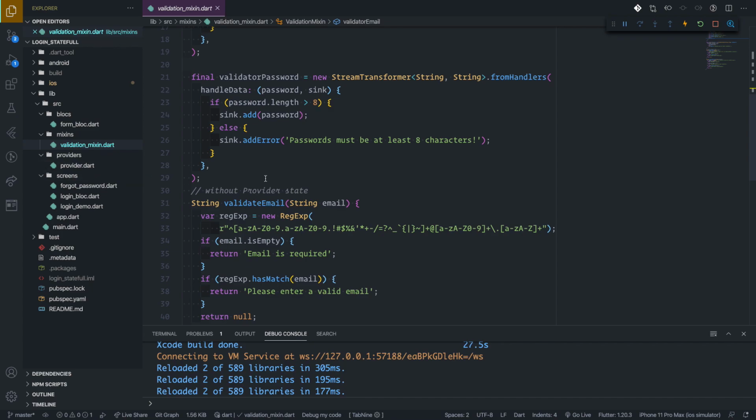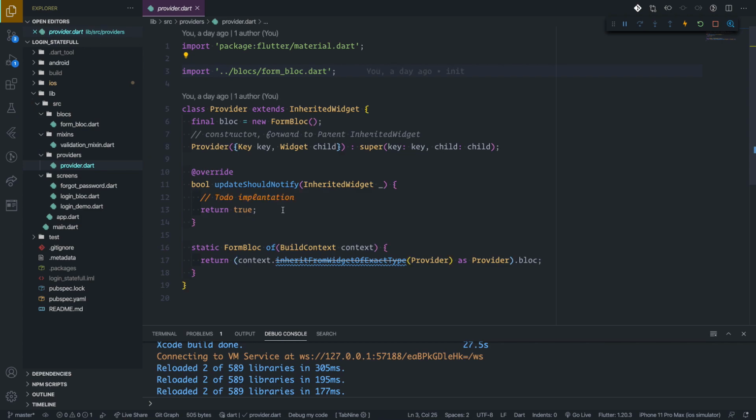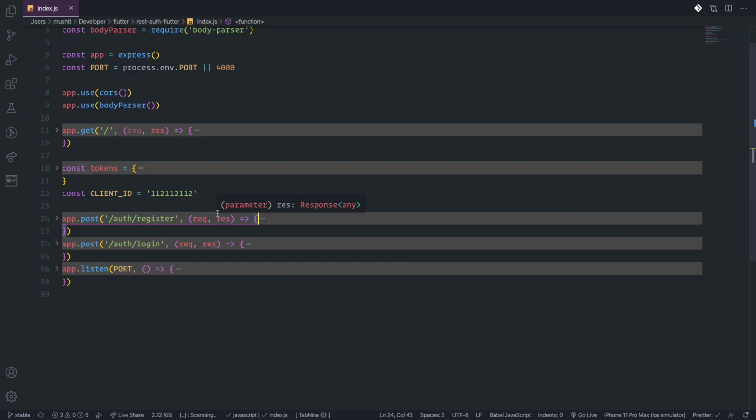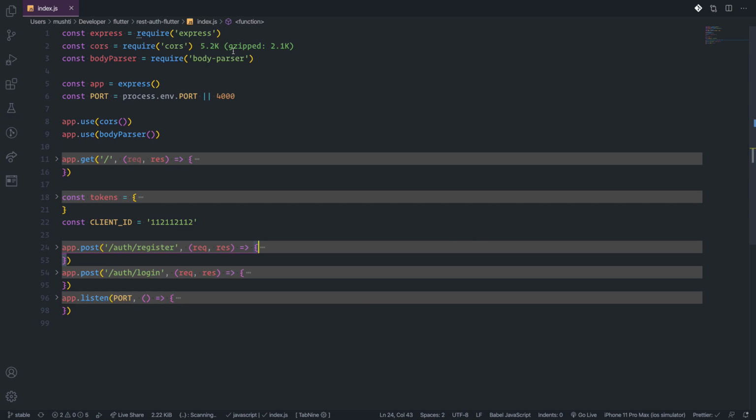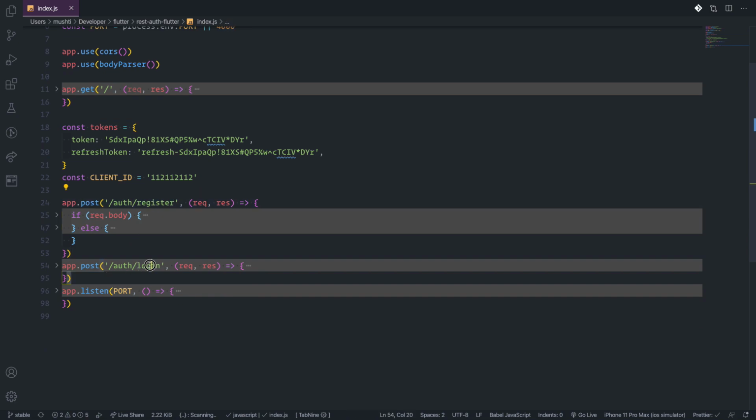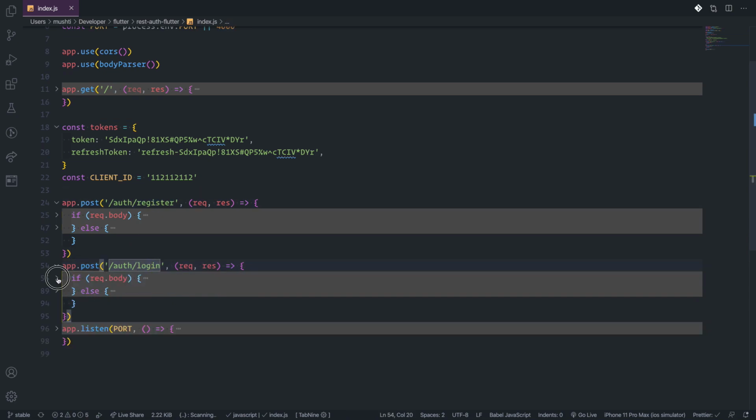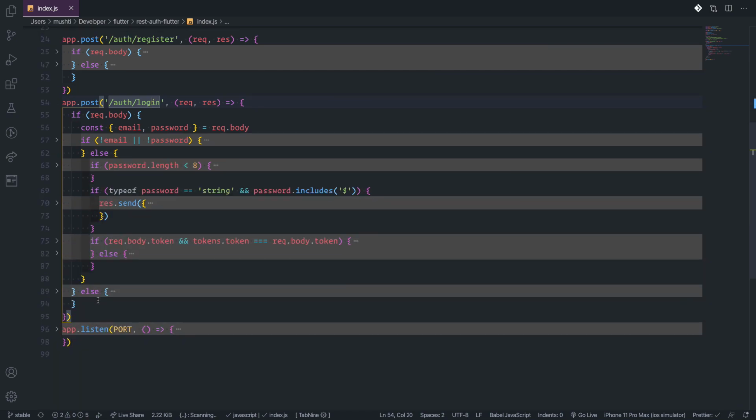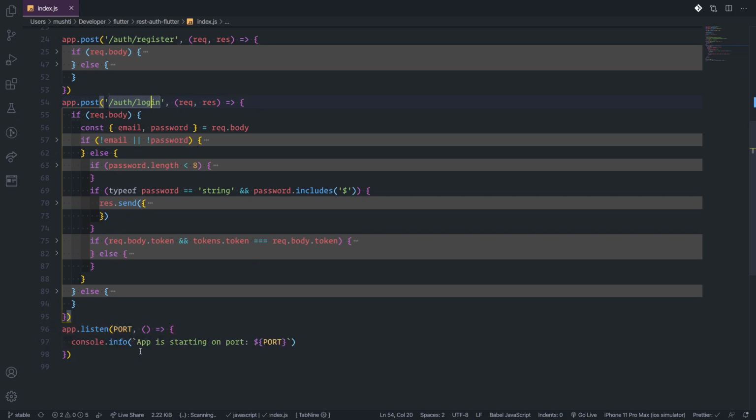Also we have our provider, where we use the provider extended by an inherited widget, and then use this provider in the app. As a side note, I want to show you how the API is set up. The API is very simple and easy to understand. You just need to have some tokens. There are no other services that use it. There is just the login and then the register route inside the API, where you do some small validation through the API, and that's it.